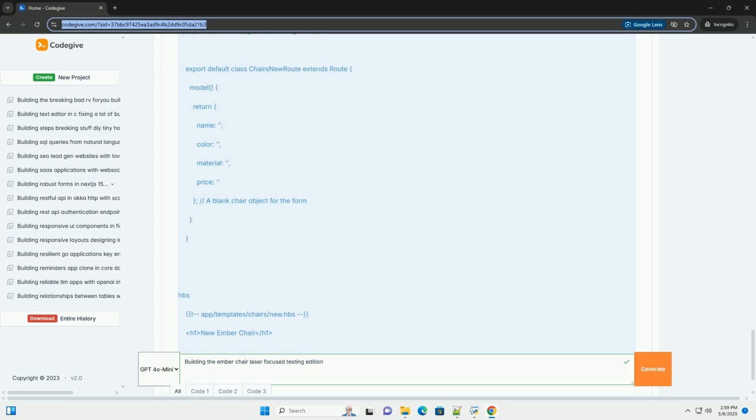5. Implementing the code to pass the test, red-green-refactor. Now it's time to write the code to make the test pass. We'll follow the red-green-refactor cycle of TDD. Red: the test fails, which it already does. Green: write the minimum amount of code to make the test pass. Refactor: clean up and improve the code without breaking the tests. Create the chairs route. This command creates app/routes/chairs.js and app/templates/chairs.hbs.